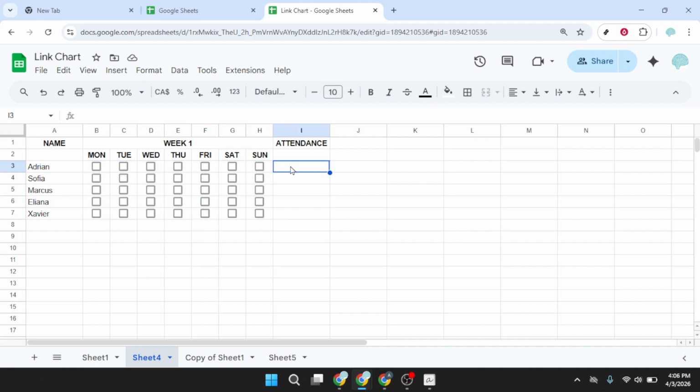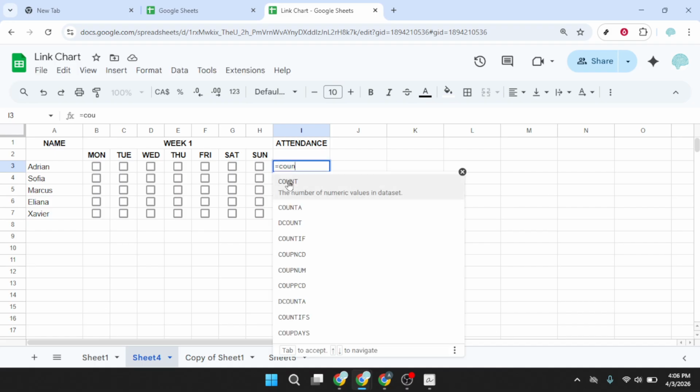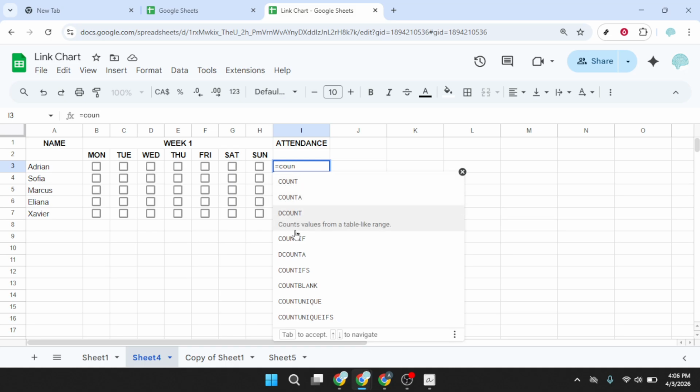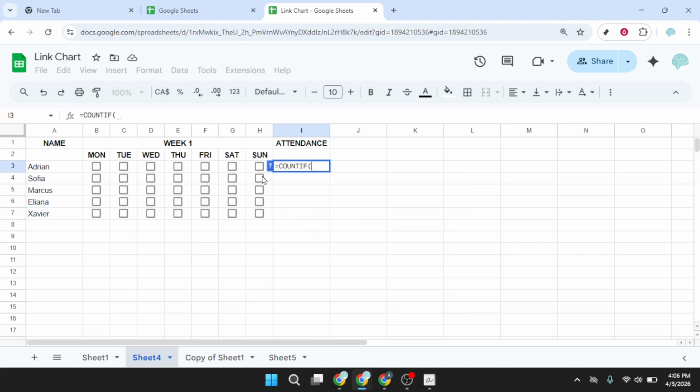Click in the cell where you want the total for the first person to appear, usually at the end of their row after the last date. Type an equal sign, then COUNTIF. Now select the range of checkboxes for that person's row, type a comma, then type TRUE in quotes, and close the parenthesis. It will look like this conceptually: equals COUNTIF, selected range, TRUE.